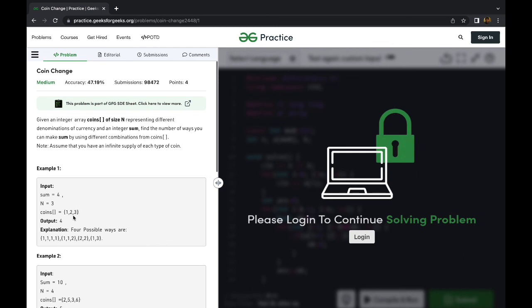In this problem, we are given an array of integers. Every element of this array represents a denomination of a currency. For example, here in this coins array, we are given 1, 2 and 3. That means we have 1 rupee coins, 2 rupee coins and 3 rupee coins. We are also given that we have infinite supply for each of the denominations. That means we have infinite 1 rupee coins, infinite 2 rupee coins and infinite 3 rupee coins.